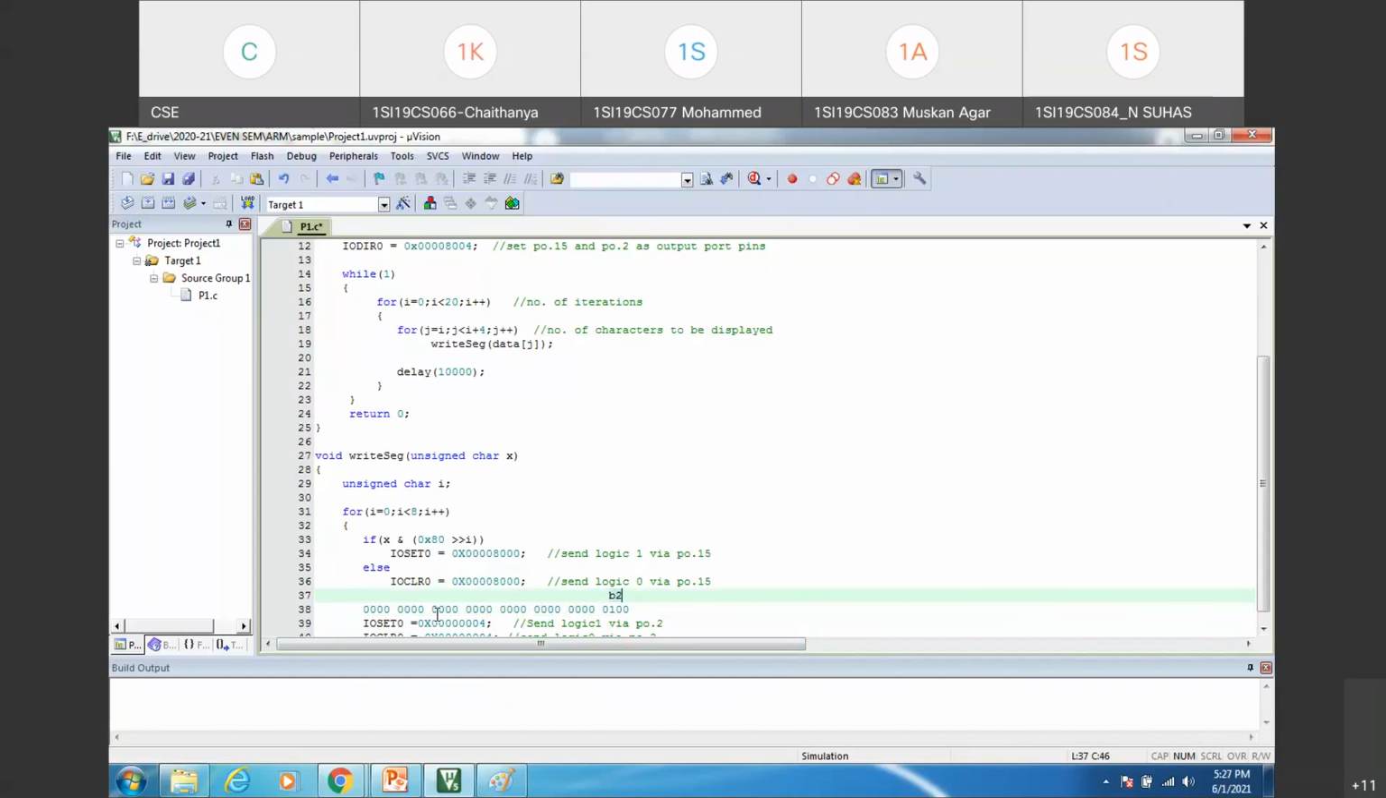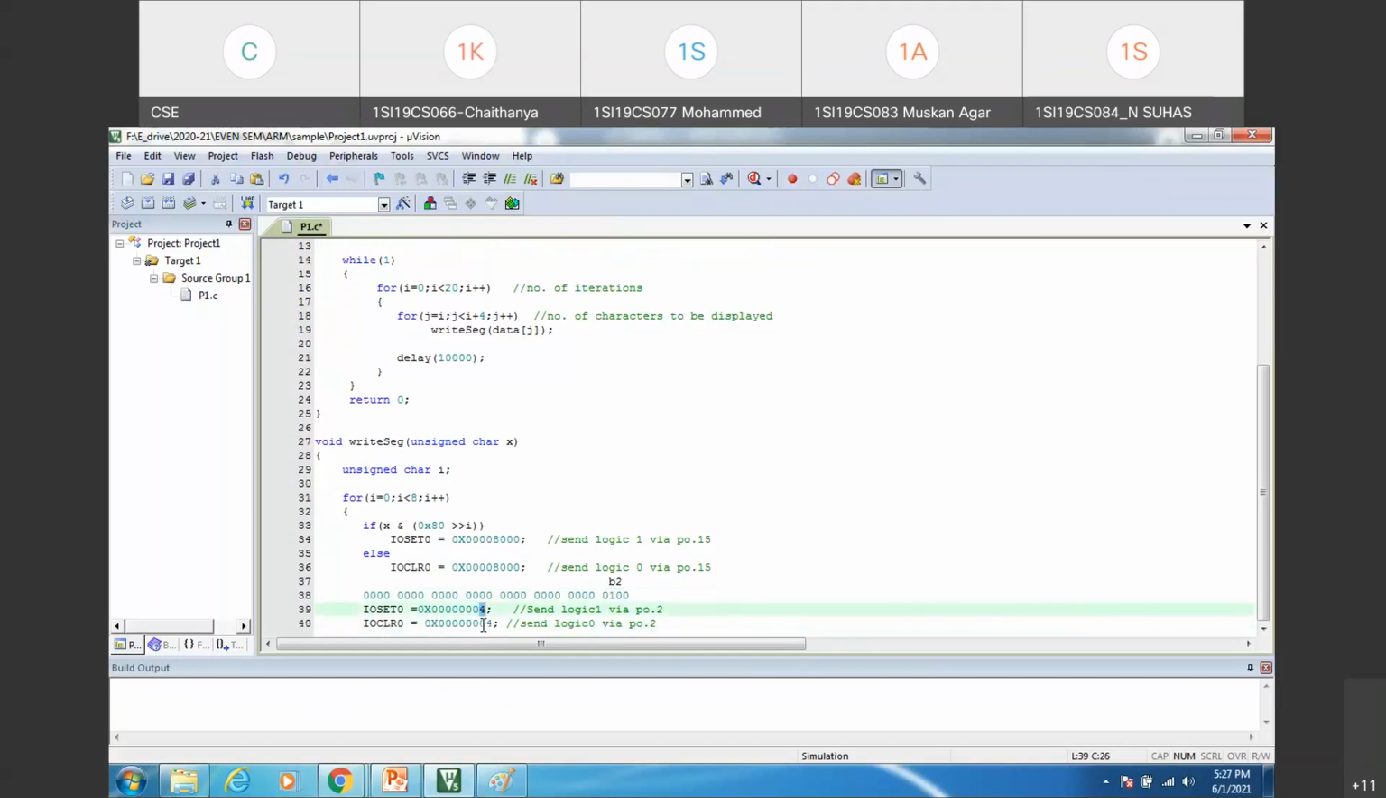Just see. Next 0000, it is again hexadecimal 0. The least significant nibble is 0100. What is the hexadecimal value? 0100 means it is 4. Just observe, in IO set 0, we have written 4.